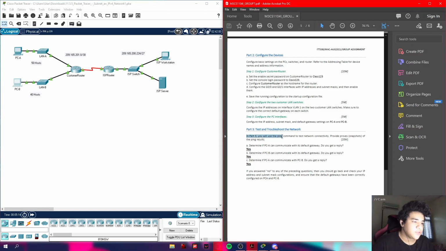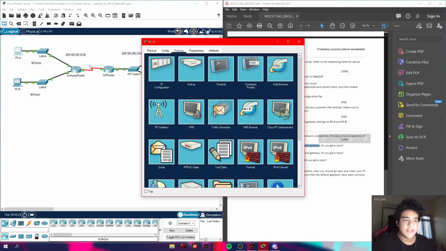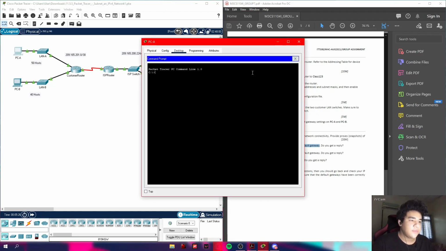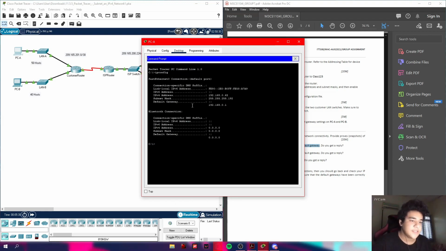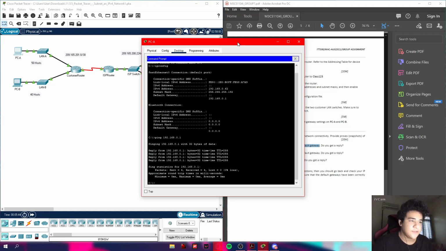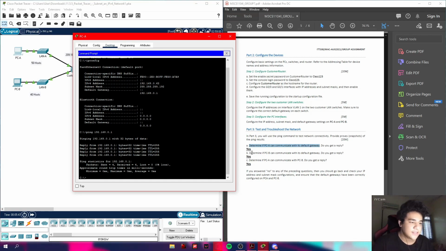In part 3, you will use the ping command to test network connectivity, provide proofs, determine if PCA can communicate with its default gateway. So PCA, desktop, command prompt, ipconfig. As you can see, this is the default gateway. So ping its own default gateway 192.168.0.1. Do we have a ping? Oh, okay, successful. So do you get a reply? Yes.